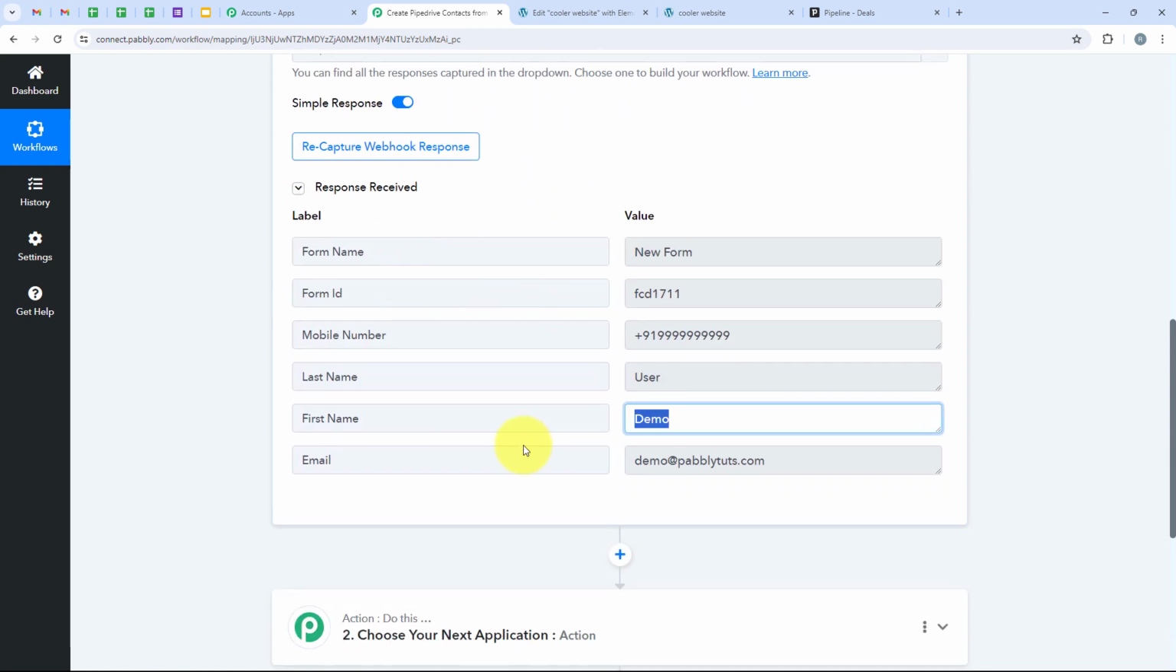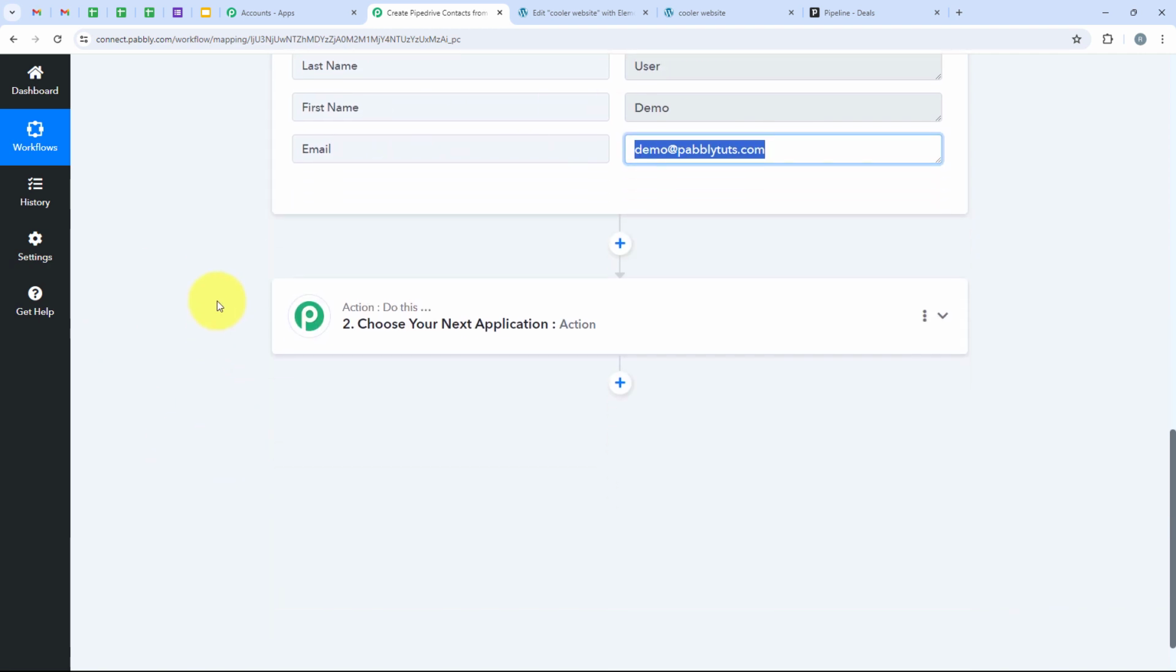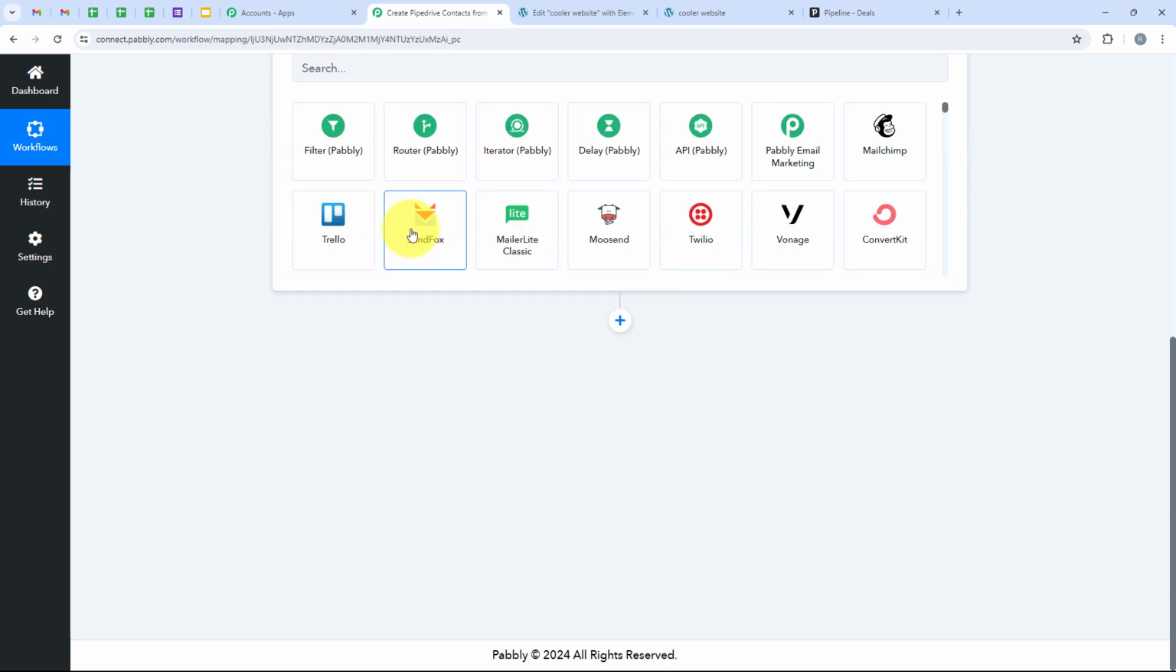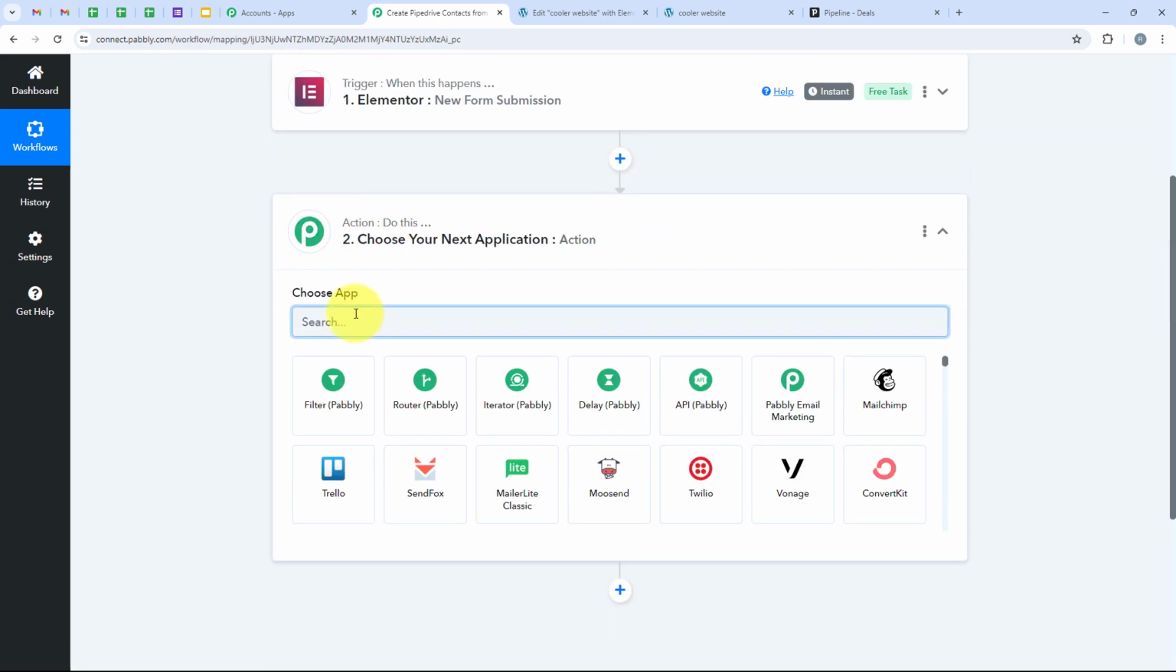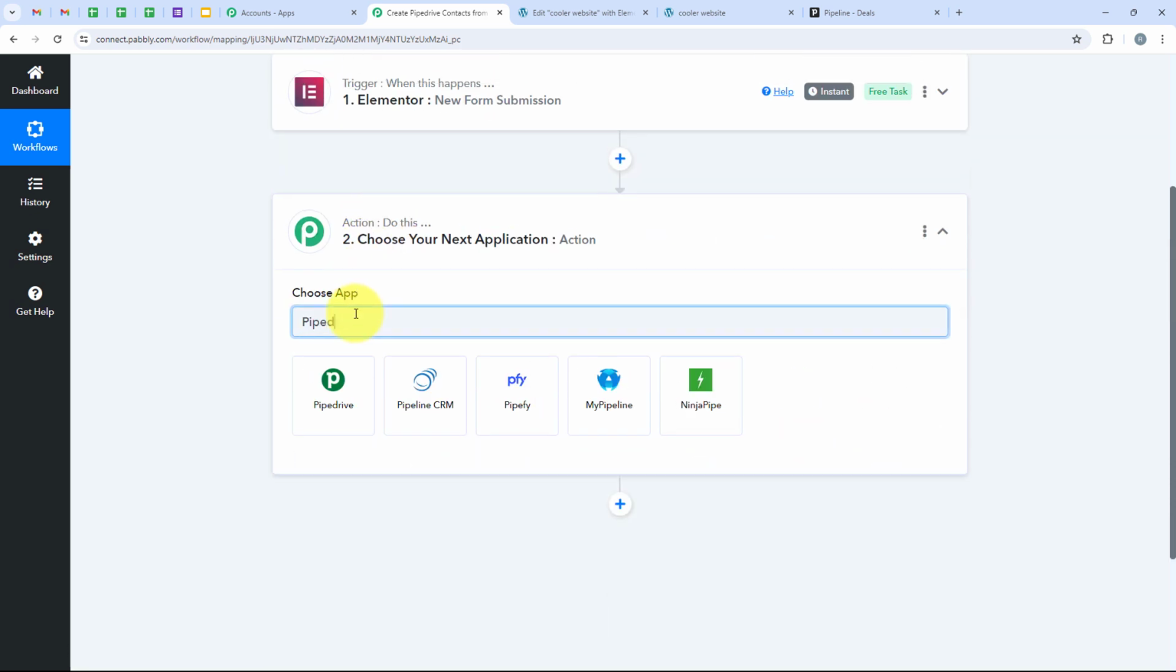Over here is the first name that we entered, the last name, the mobile number, and the email address that we entered. So this means that my trigger step is successful, and now we are moving on to our action step. For our action application, we are going to select Pipedrive because I want that as soon as a new form is submitted in my Elementor, automatically a contact should be created in my Pipedrive account too.